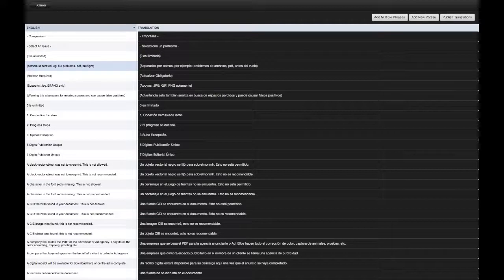So you make whatever change you want, and once you've changed anything in here, you'll need to publish your translations. So you click the Publish Translations button, and what that does is it basically refreshes the text for any users that select your Spanish language when they log in. So your changes will appear the next time that they log in. So this is really helpful.